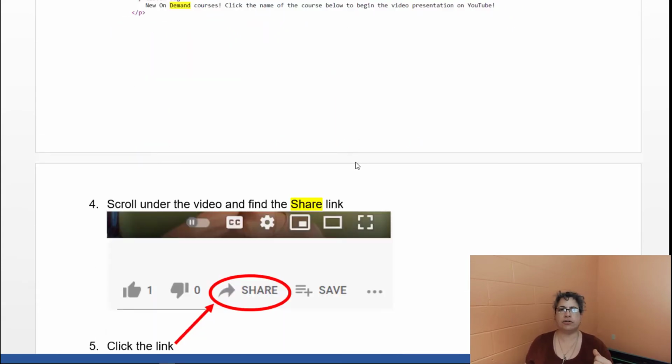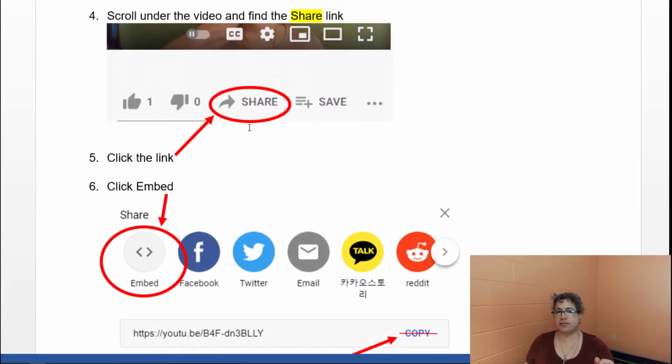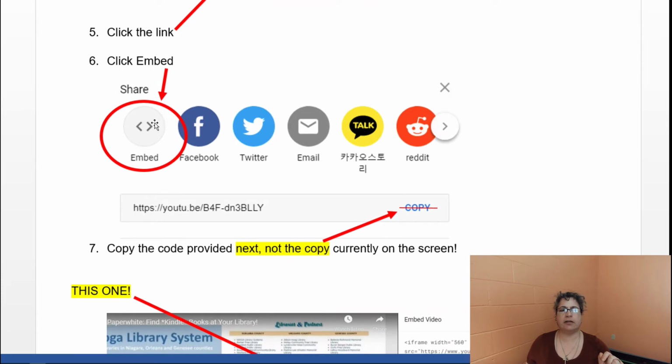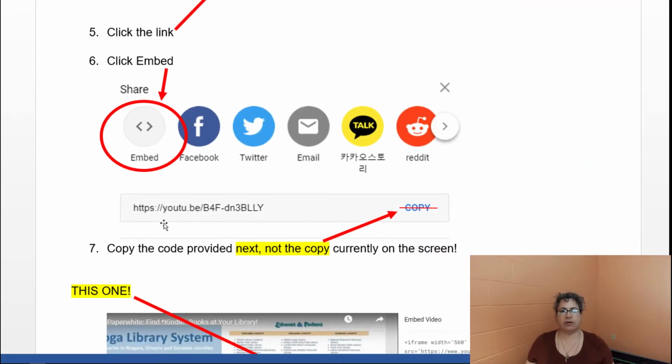When you go back to your YouTube video, you're going to scroll under the video and find what's called the share link. It literally has a little arrow and it says share. When we click on the link, you're going to get a couple of choices, including the very first one where it says embed. This is what we need to do. Do not use that copy right here. This is just a link that goes to the video. It's not the source code that you need to put into your site. We need to go to embed.